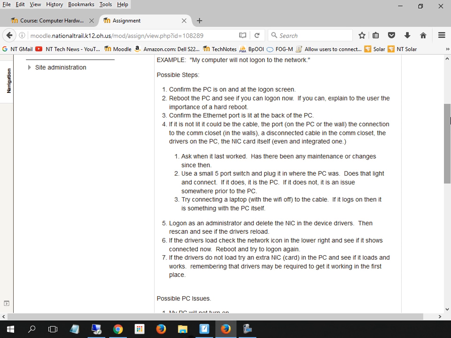If it doesn't, we've isolated the problem is probably, not definitely, probably not the PC, because I've just plugged it into a switch, the switch didn't light up, it's not getting a connection to a network, so most likely it's not the PC. So it says if it does, it is the PC. In other words, the PC didn't light up, but the switch does, so it's got to be the PC. If it does not, it is an issue somewhere prior to the PC.